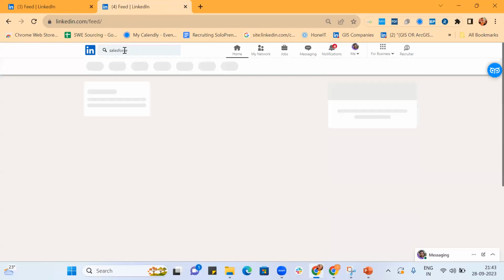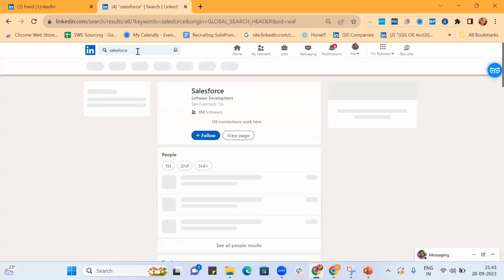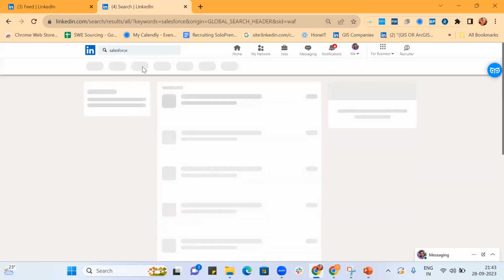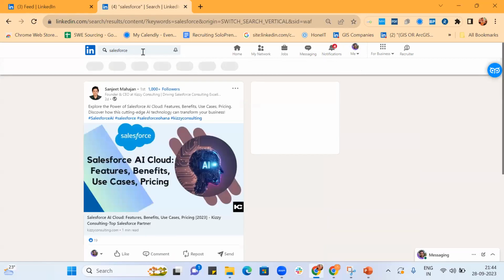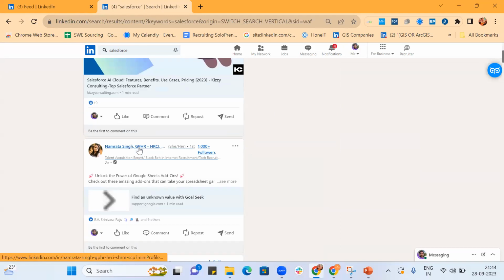No, it's coming in there. I think not in the feed. I think it's going as a document, or I don't know what exactly it looks like. Search for Salesforce and click on post. What content do you want to search? Search for that and click on post.